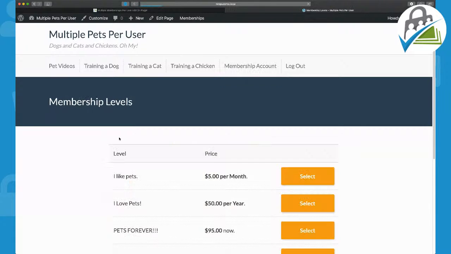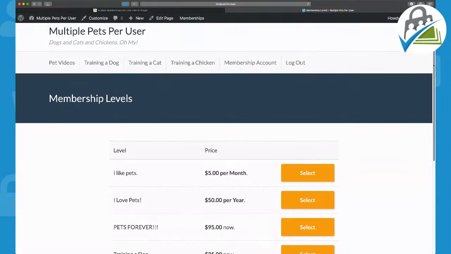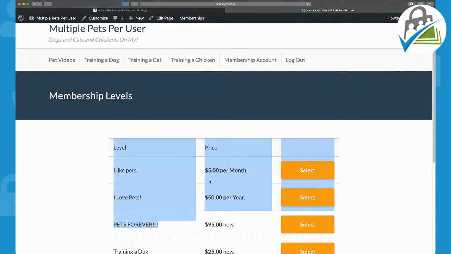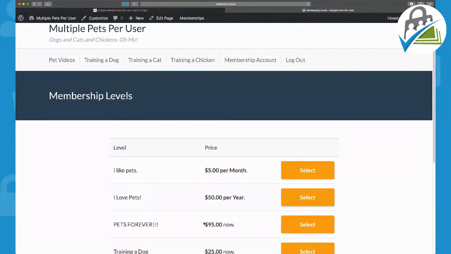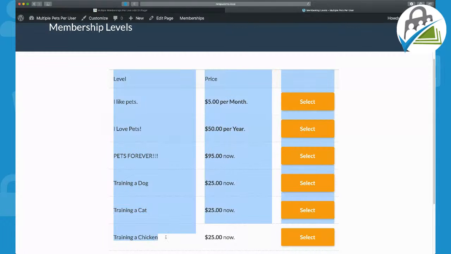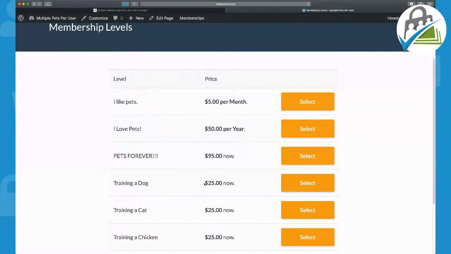To go along with that, I have some membership levels. These first three levels are monthly, annual, and lifetime memberships for the pet videos tab, which contains a lot of cute pet videos. And the other three training pieces of content are one-time purchases, where once you pay $25, you would have access to that content for life.